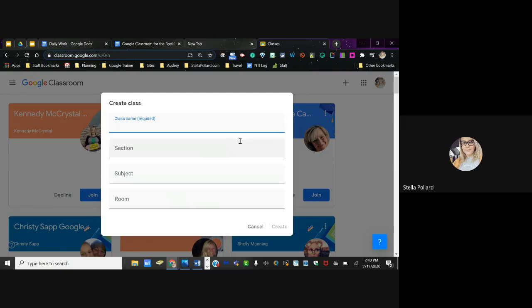So when I click Create Class, it opens up this prompt. And inside of this prompt, that's where I'm going to name my class. I want to name it something that if a child is at home with their parent, the parent will have easy access to see whose class that is. This is really important for grade levels that switch teachers. It's also really important for your enrichment classes.